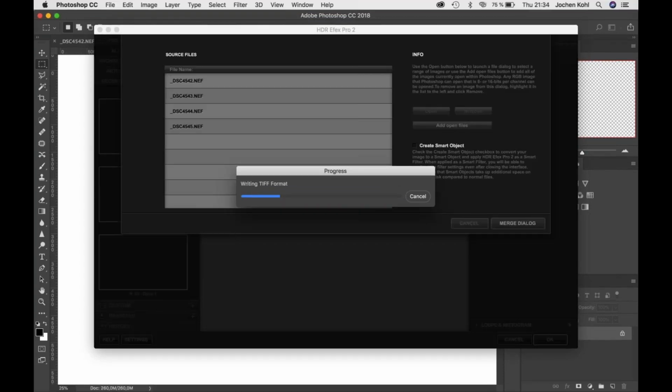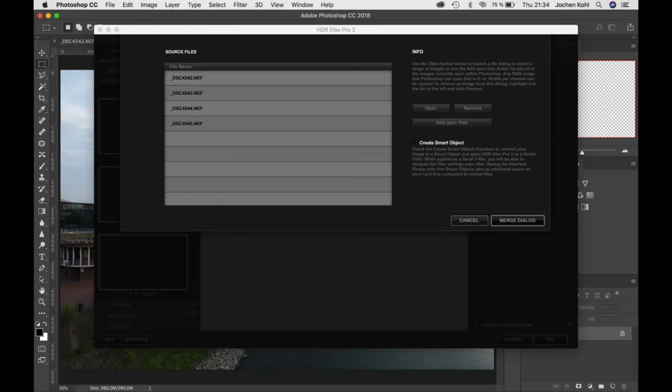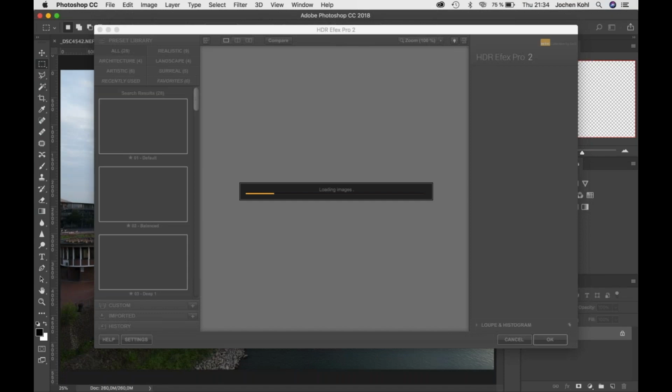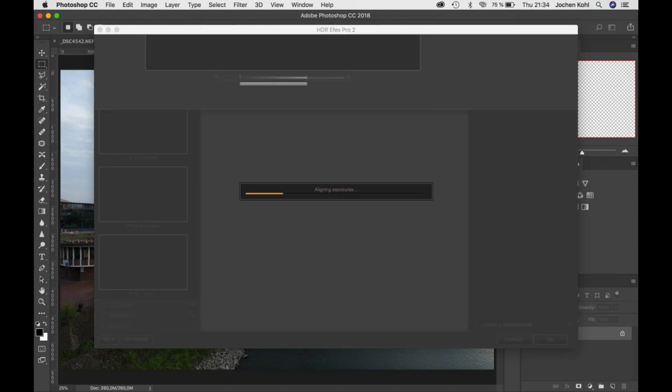And after that's done, we will see another dialog opening. Because as you know, you can shoot HDRs freehand, you can shoot them using a tripod. Sometimes you have people walking around in the images. So if you're unlucky, you have ghosting in your image. But you can get rid of that, as we can see in a second, from our HDR Efex Pro 2 dialog. And it will be there in a second, and we see it here.